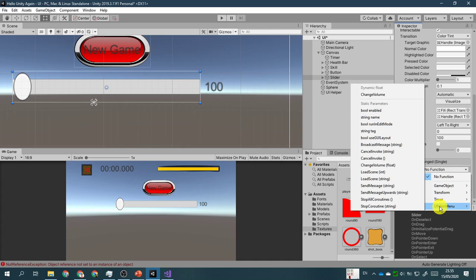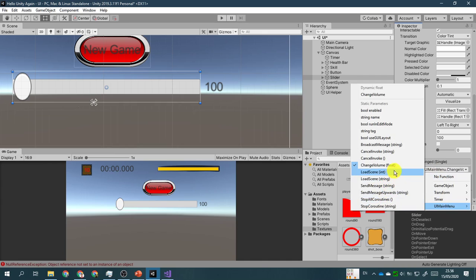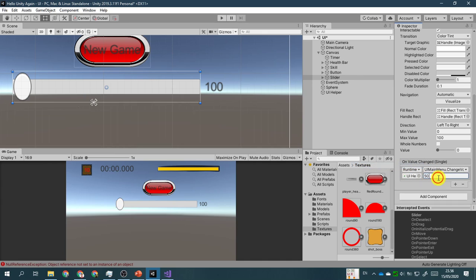Now here be very careful. You have two sections in this menu. We have dynamic float and static parameters. The difference is that if you select the static parameters of your change volume, you will need to specify the value manually here. That means whatever changes are made to the slider, our text will always change into 50. Let's try it. So I will select the UI main menu dot change volume, the float one, and I will specify 50.